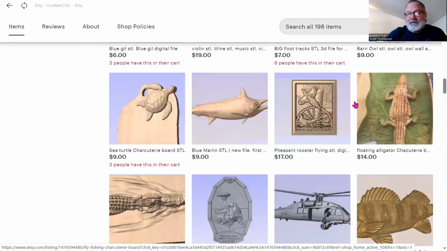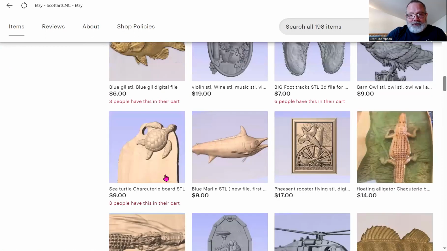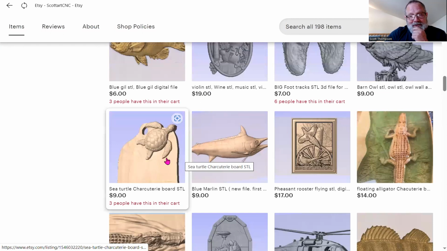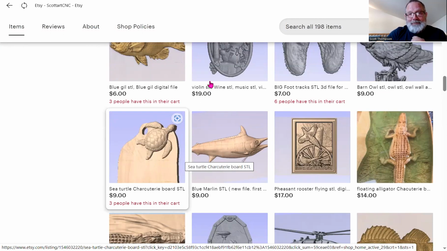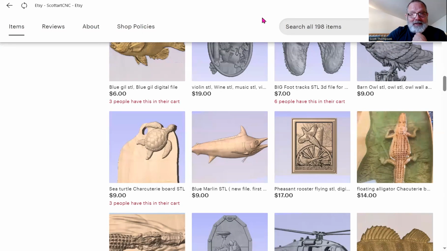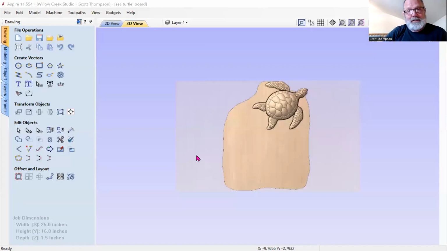Here's what we're going to focus on: trying to help this guy with this little turtle charcuterie board. So stand by and I'll open up a screen and explain how I tool path something like that. Okay, hold on. Let's share my Aspire screen. Hopefully you guys can see a handsome little turtle right now.